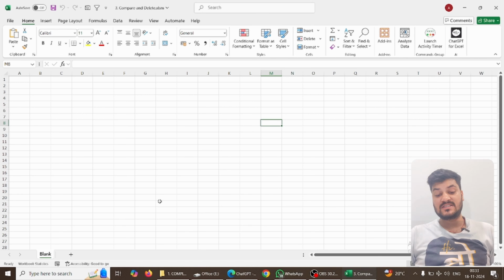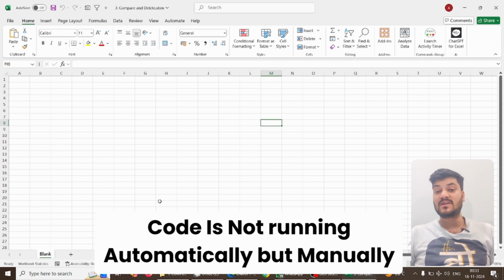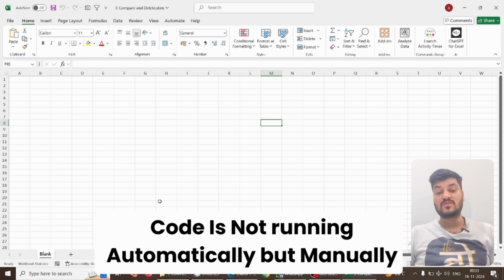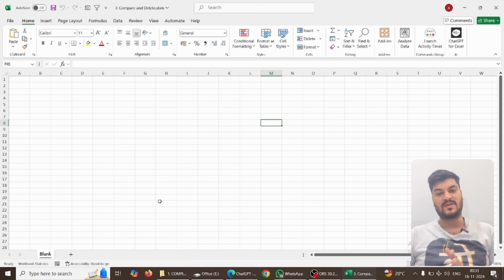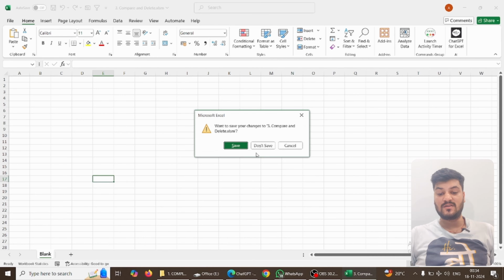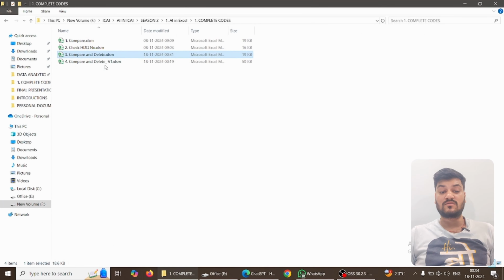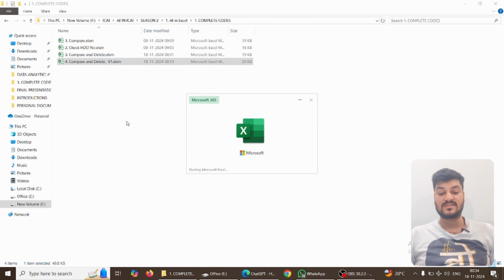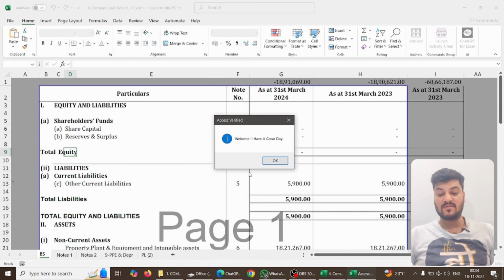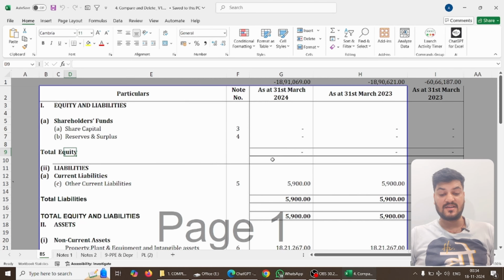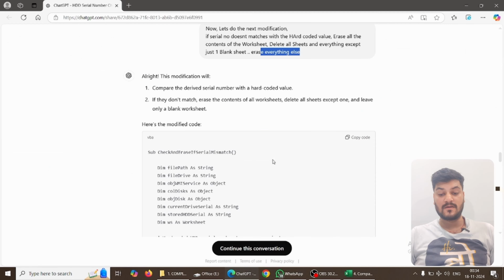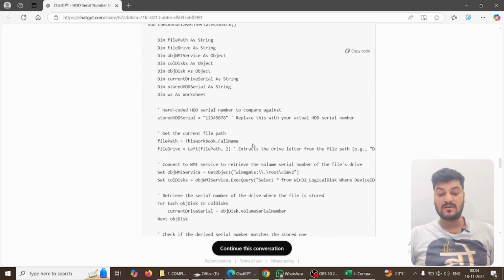Now this has only one problem: it is deleting, but we have to run the code manually. So in the 4th stage, we will run the code as soon as the file opens. So we will close it and not save. Okay, now the 4th stage. As I showed you, this is the file which is perfectly okay. Welcome, have a great day. And here we go to the code. The 4th code is simple.